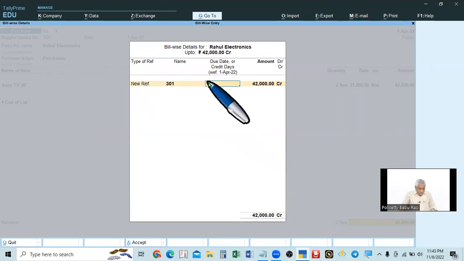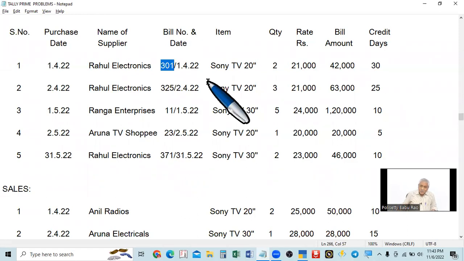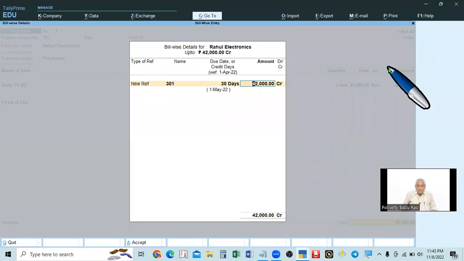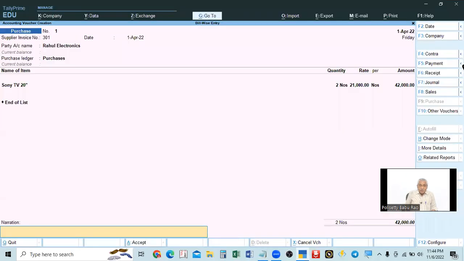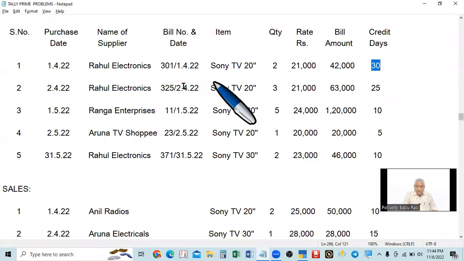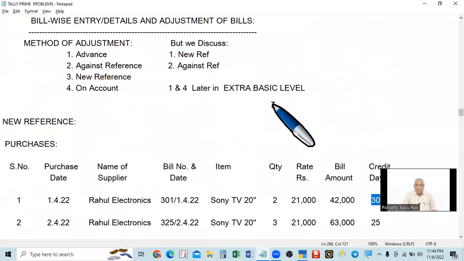And credit days: when you are buying, we will not give any credit. They will give the credit days, and they will enter it in their books. In our books, we will not enter it when creating the ledger. What is the number of days allowed by them? That we will enter at the time of entry. So 30 days: 1st April, 30 days means 1st May. So 42,000. This one we created. Like this, we have to create all the sales as well as all the purchases. Now we will proceed to the next one.